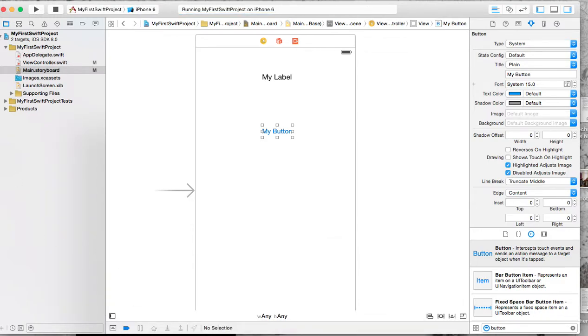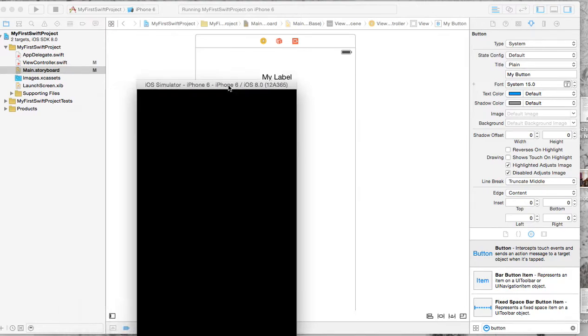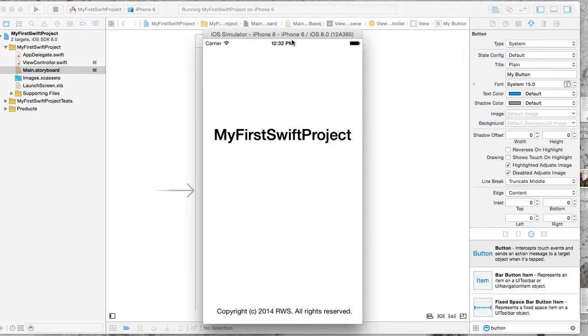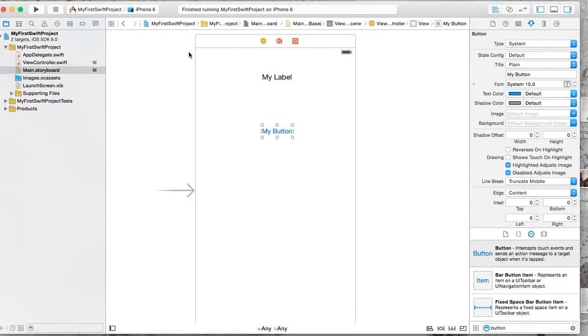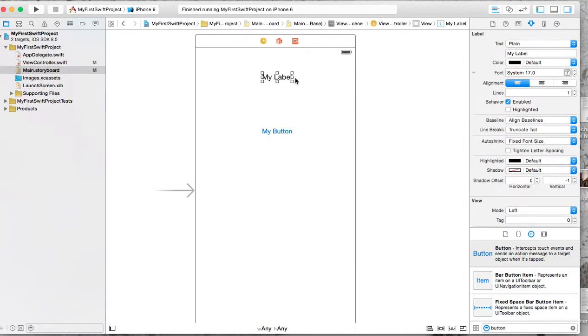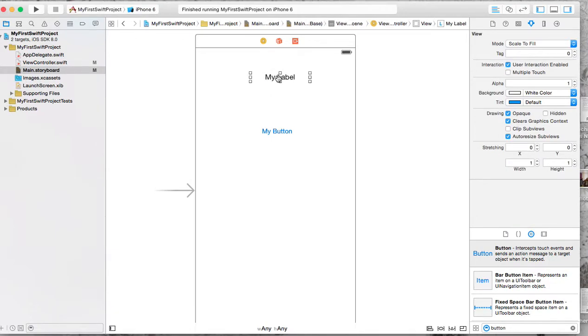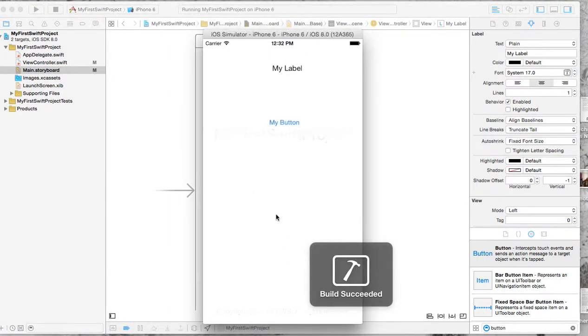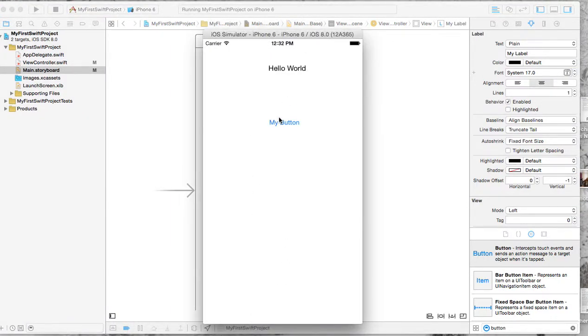It takes a second to come up here on the emulator. There we go. My button, and there's Hello World. I could increase the size of my label so that it would fit in there. I just have to do something like that. I'll center it. And if I run it again, now I should see Hello World, the whole thing. Perfect.